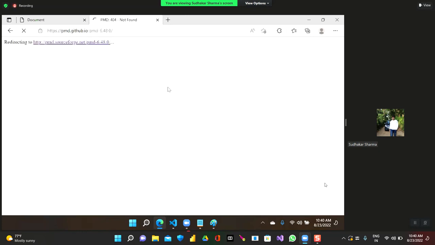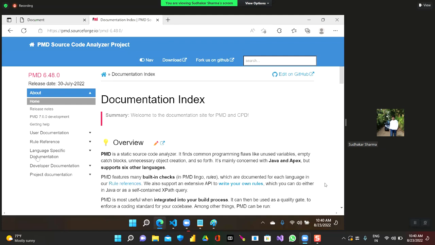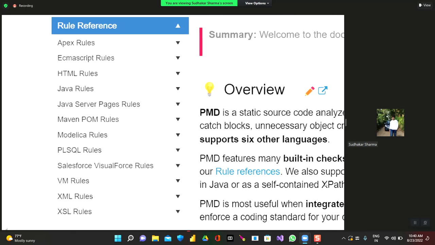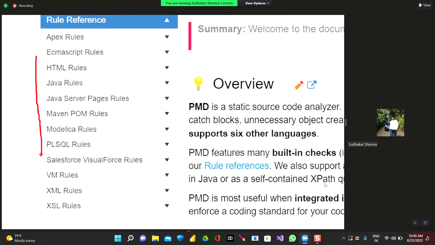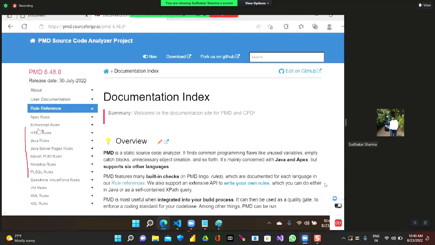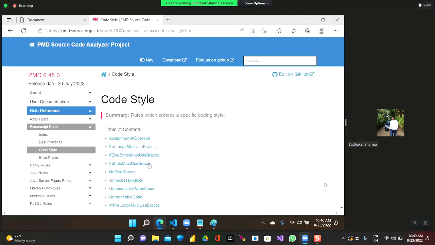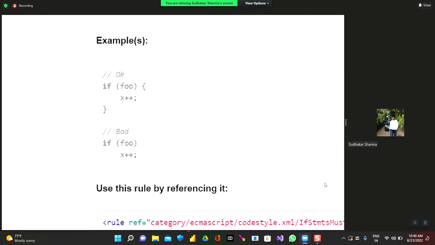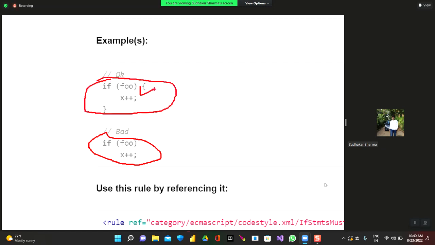You see, documentation. In the documentation, you see rule reference. There is a rule reference. You see Java rules, HTML rules, so many rules. Suppose that I go to ECMA rules, coding style. Here you see if statements. You see here, they will say that this is bad and this is okay. Here, this curly brace is there and here not there. And they are saying that this is bad. Who is saying? The person who built that language.